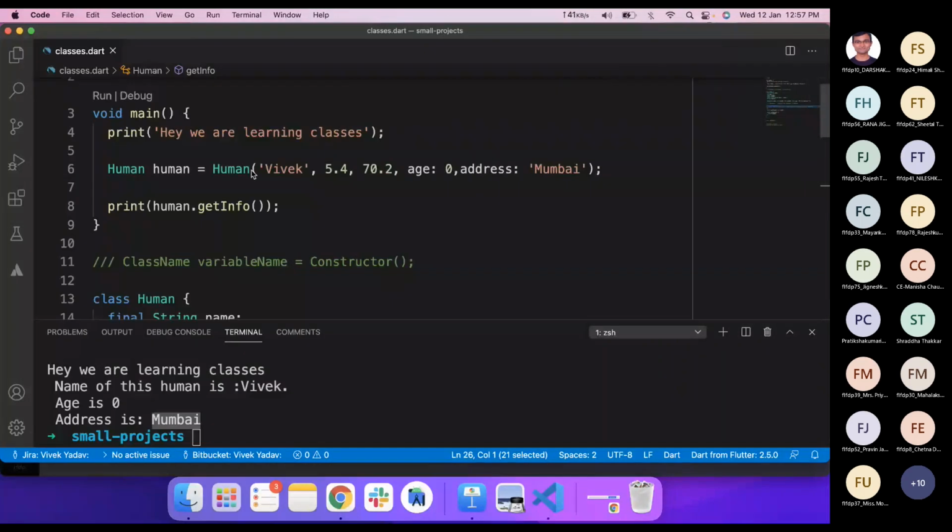So how can we play with this? Let's pass this age after Mumbai. So here we can pass age like this. You can see at first I am passing address and then I am passing age. Now let's try to run this. We can see the output is exactly the same. Here we are learning classes. Name is Vivek, age is 25, and address is Mumbai.